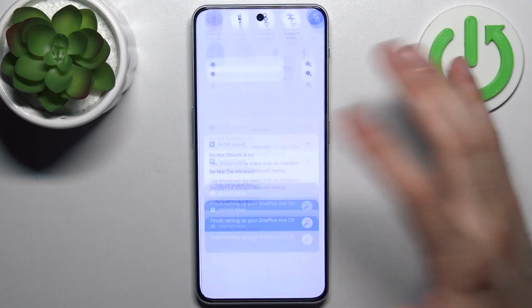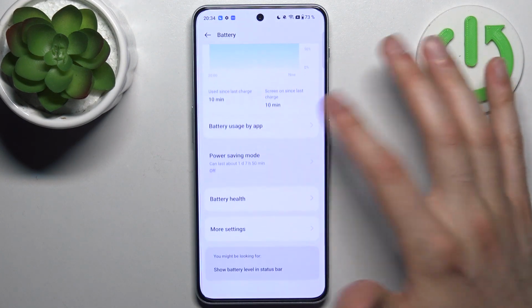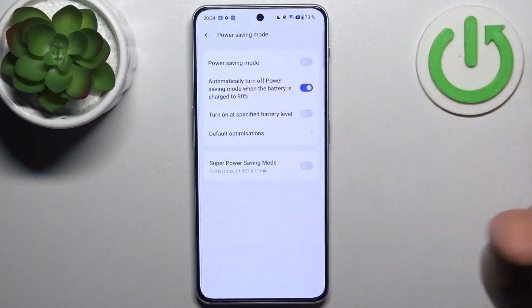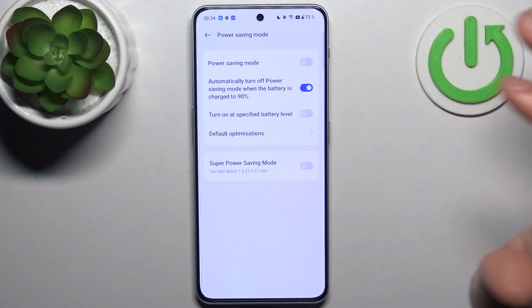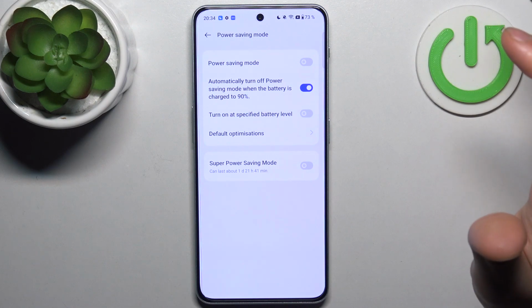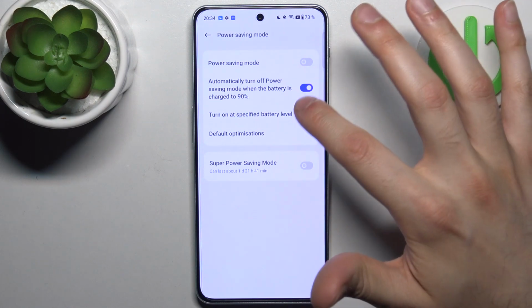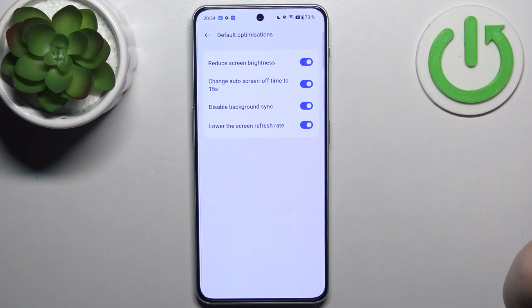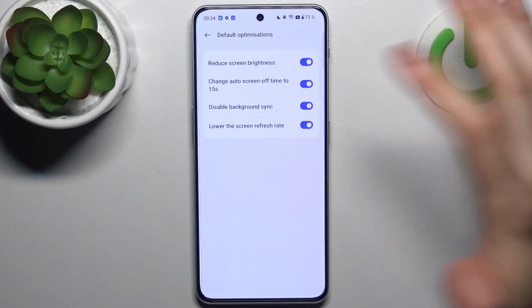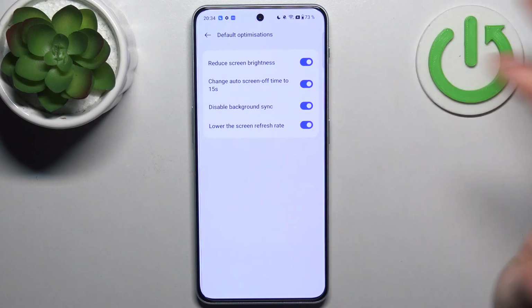By holding your finger on it, you can access some of its settings. For example, you can set it to turn off automatically when device is charged to 90%. You can set it to turn on at specific battery level, and here you can select this level. You can also adjust its default optimizations, like you can reduce screen brightness, you can change auto screen off time to 15 seconds, you can disable background synchronization, and you can lower the screen refresh rate.